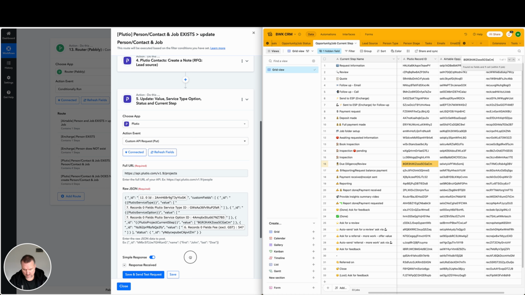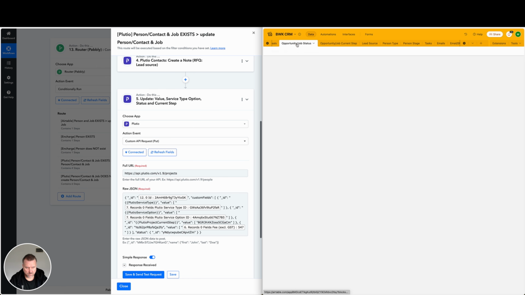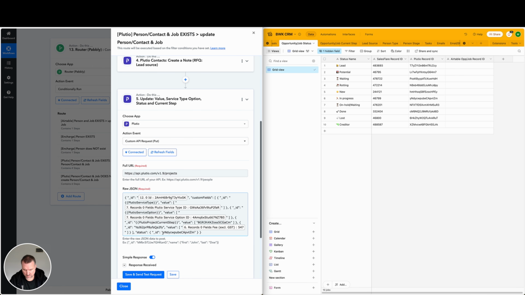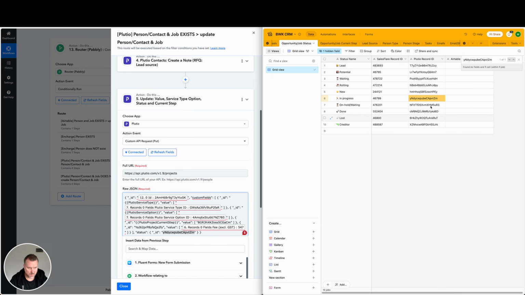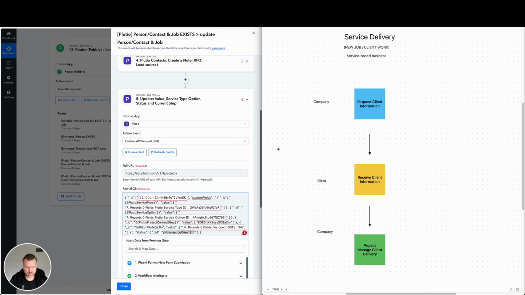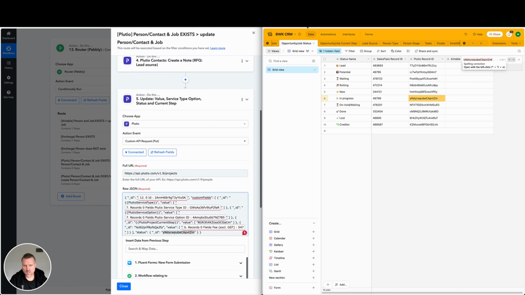And status. If we go to this part here, and we do a search for here, we'll find the status is in progress. So that makes sense because we've received the information. Now we want to project manage this service delivery, and I'll explain how you can create this on this right hand screen a little bit later.